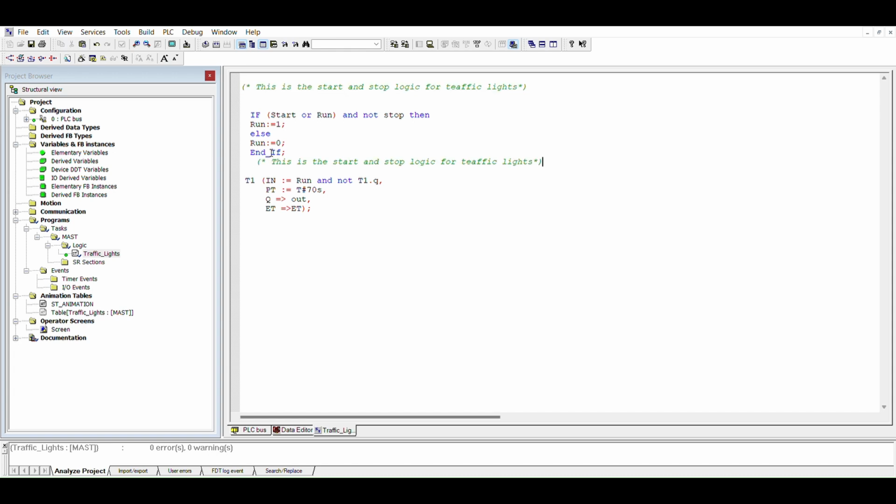So this is a traffic lights timer and run for 70 seconds. Okay. So we got that timer triggered by run signals.